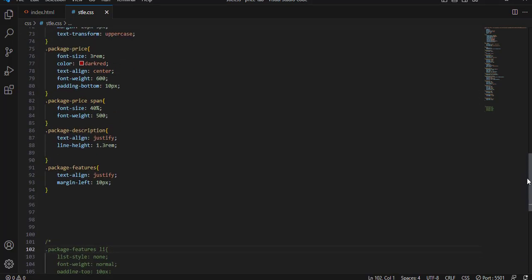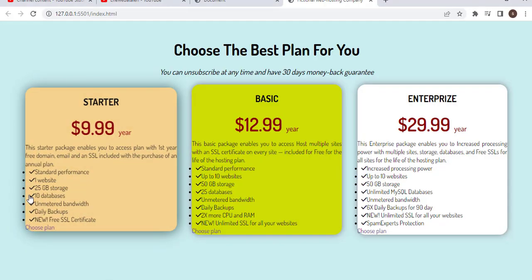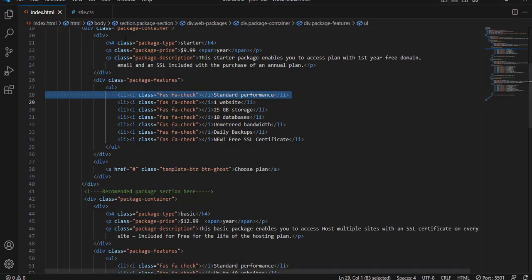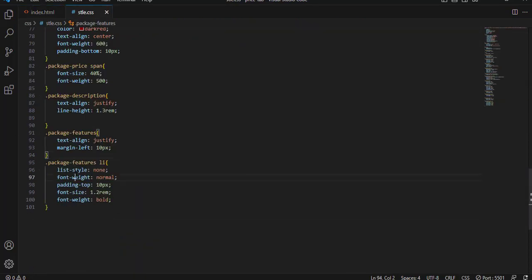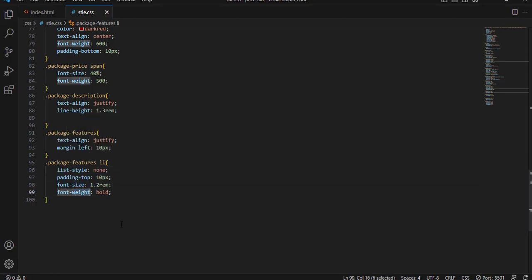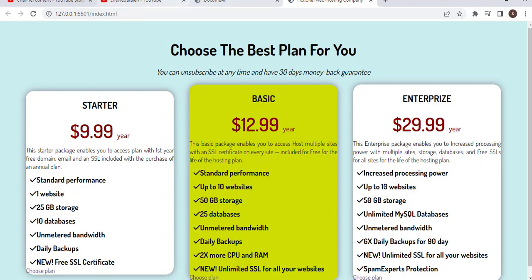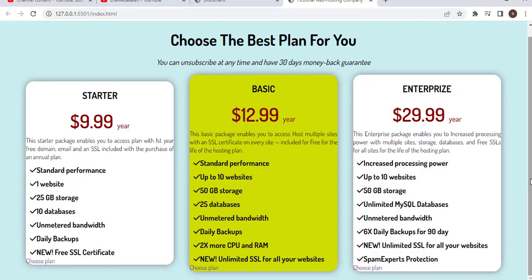After that, let me style these list items right here using this class selector. We are going to remove these bullets right here. So to do this, we are going to use this selector li. So for this, list style none. Font weight, remove it. Padding top 10 pixel. Font size 1.2 rem. Font weight bold. So when I save and refresh, here we have the bullet points already gone, right? Since we use list style none.